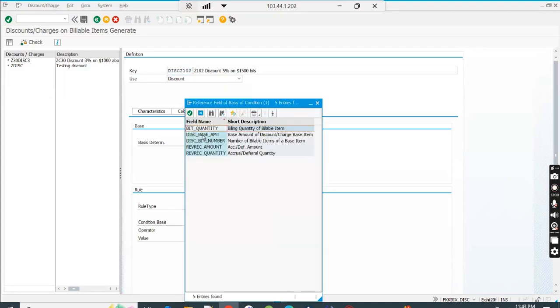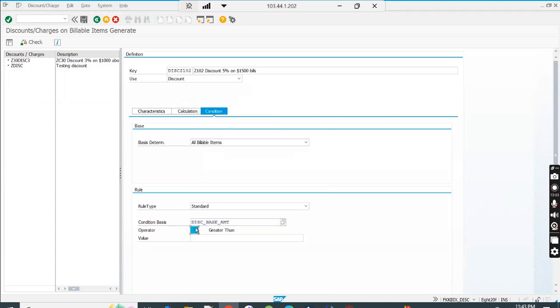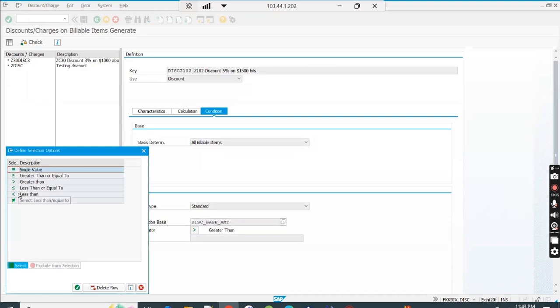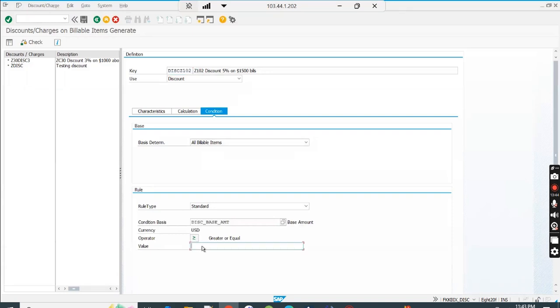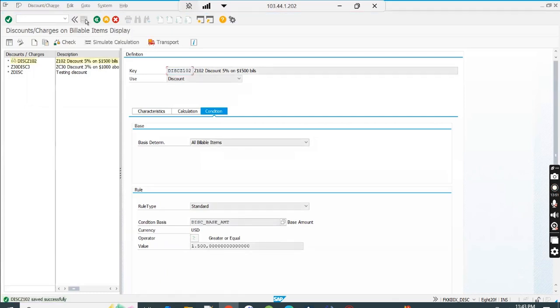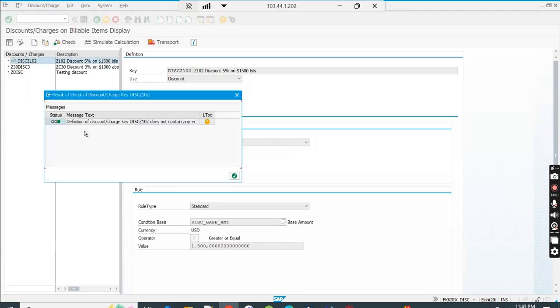Condition base: go to discount base amount, and choose whether it is greater than, less than, or greater than or equal to. I have chosen 1500, so I'll do greater than or equal to, and here I enter 1500. Simple, and save. So our discounting rule is saved. Now I will validate whether the discounting rule is working fine. Select this one and first check. The definition does not contain any error, so all good.